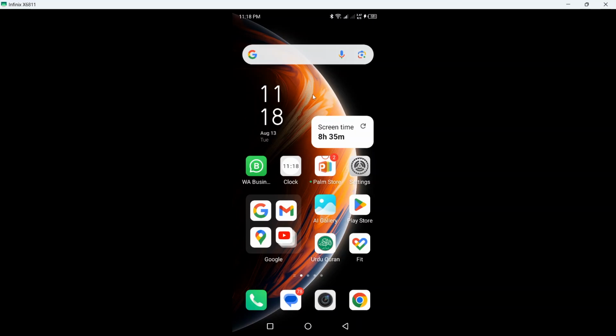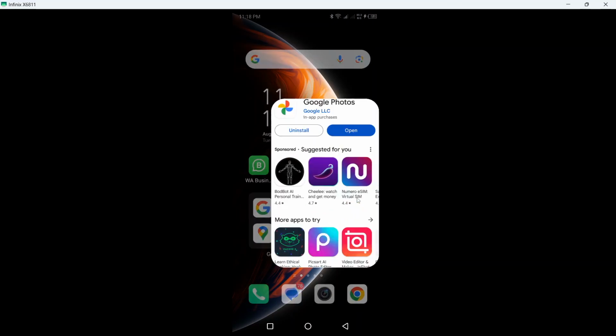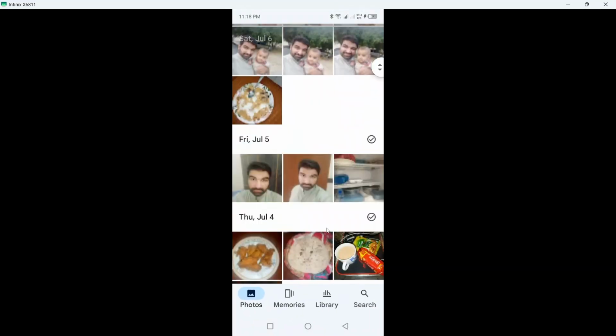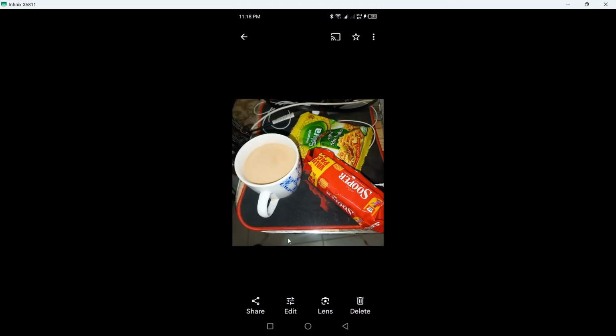Hi guys, in today's video I'm going to show you how you can remove objects from a photo in Google Photos. So the first step you need to do is to open Play Store, open Google Photos and select any image. So I'm going to select this image for example. Then you need to click on edit.